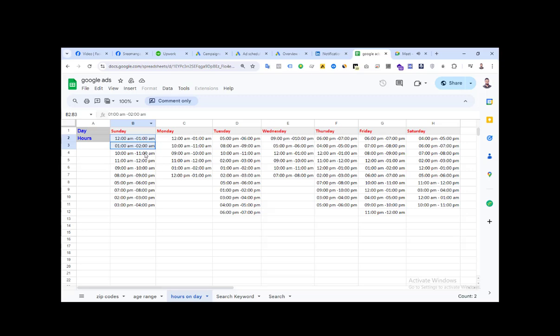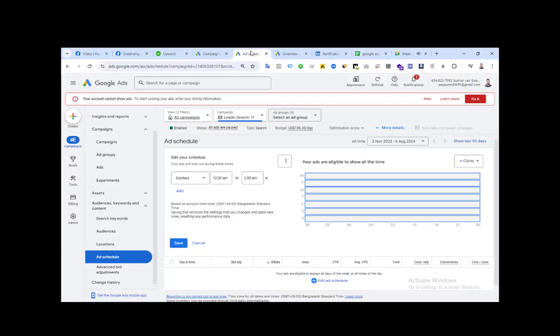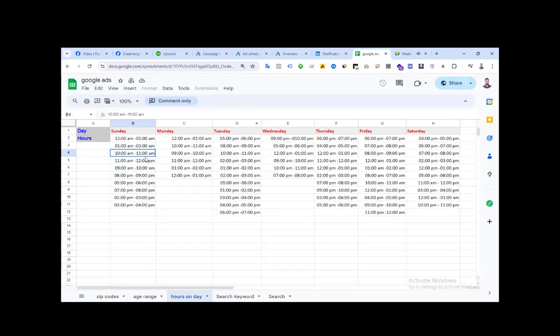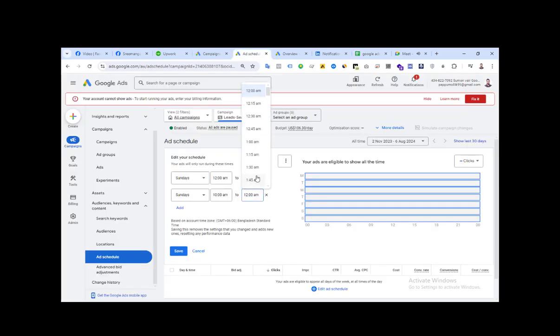Then you can see 10 a.m. to 11 a.m., 11 a.m. to 12 p.m. We are trying 10 a.m. to 11 a.m. first of all, and just click add. Same process, select Sunday, and you can see 10 a.m. So I'm selecting 10 a.m. Then you can see 11 a.m. to 12 p.m. If I use 10 a.m., 11, 12 p.m., we can directly use 12 p.m.